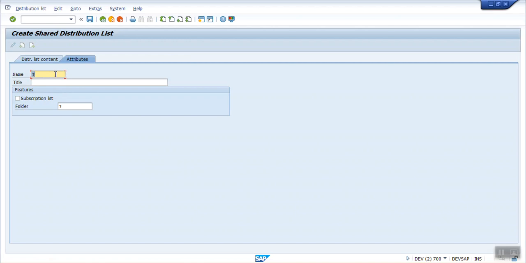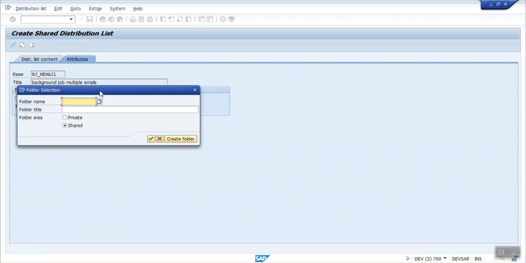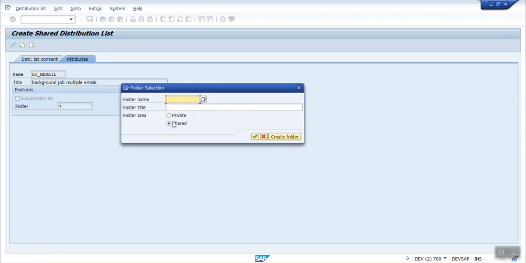Give the name for the distribution list. Let's say background job multiple email. Here either you can select an existing folder or we can create a new folder. Since this is the first time, I will create a new folder. We can create a folder either private or shared. If you create a shared one, users other than our user ID can also use this distribution list.